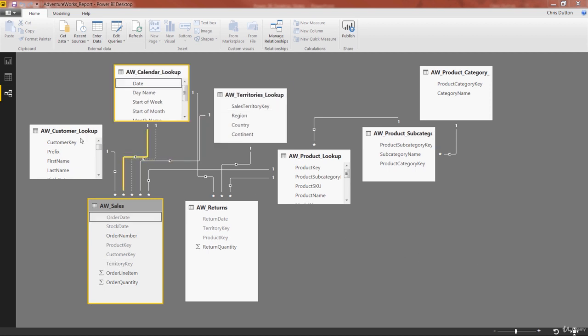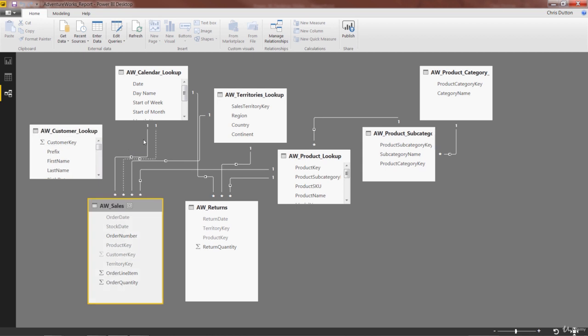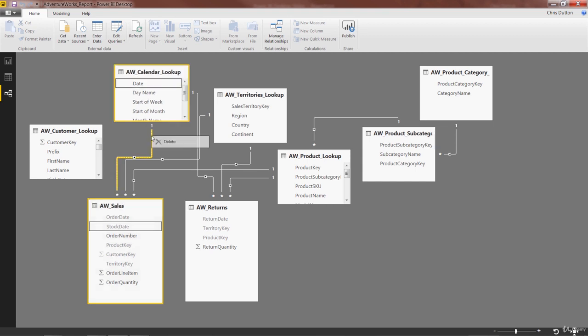We need to navigate to our relationships view. Here we are, and perform two different actions. First, we're going to right click to delete each relationship between AW sales, AW customer lookup, and AW calendar lookup, including both of these date fields. So let's go ahead one by one: right click, delete, confirm, right click, delete, confirm, and you guessed it, right click, delete, confirm. So we had a nice, beautiful, fully functional data model, and now we are going to tear it to pieces. But don't worry, we're going to rebuild it.